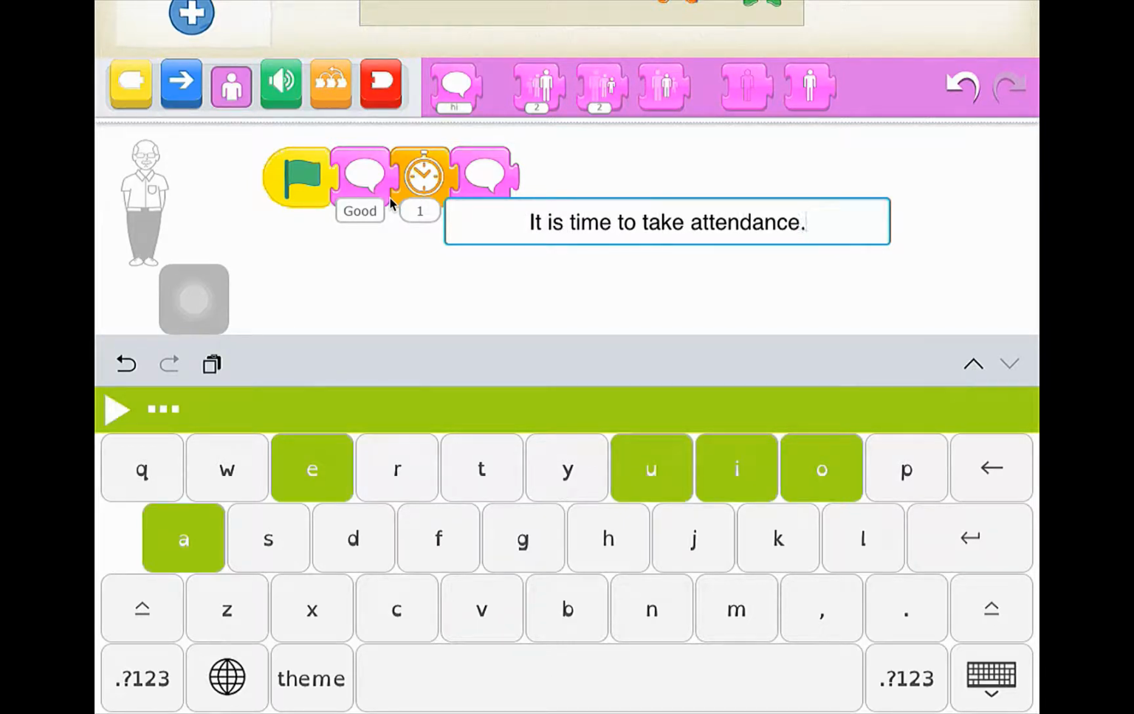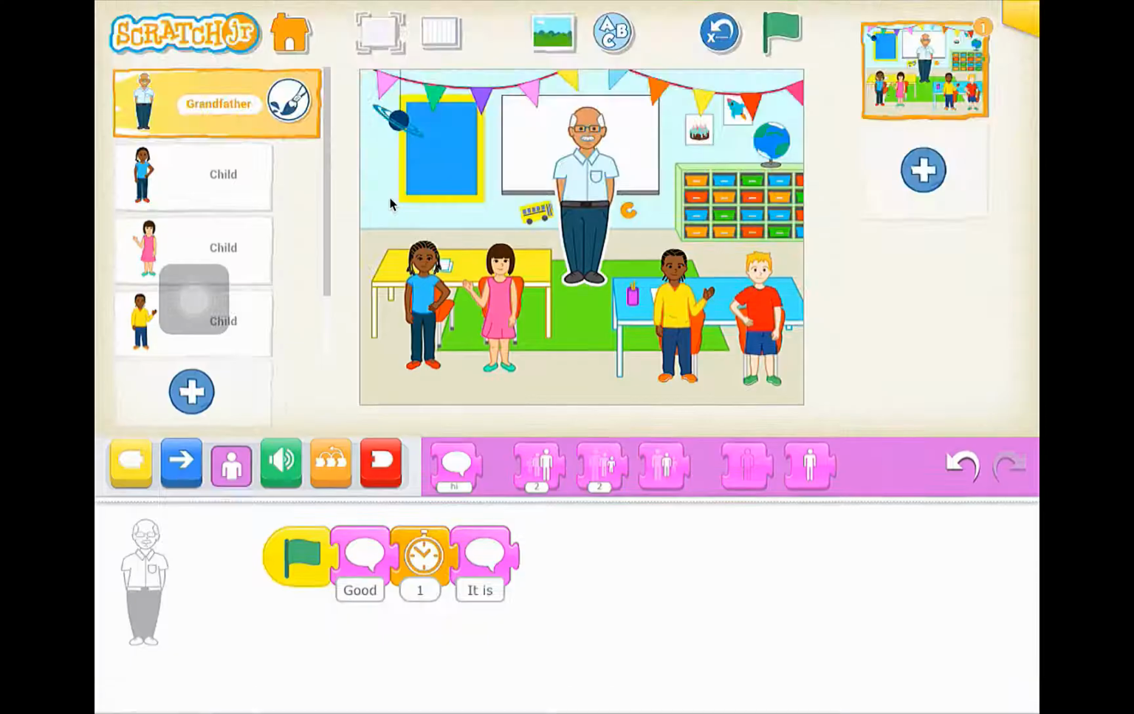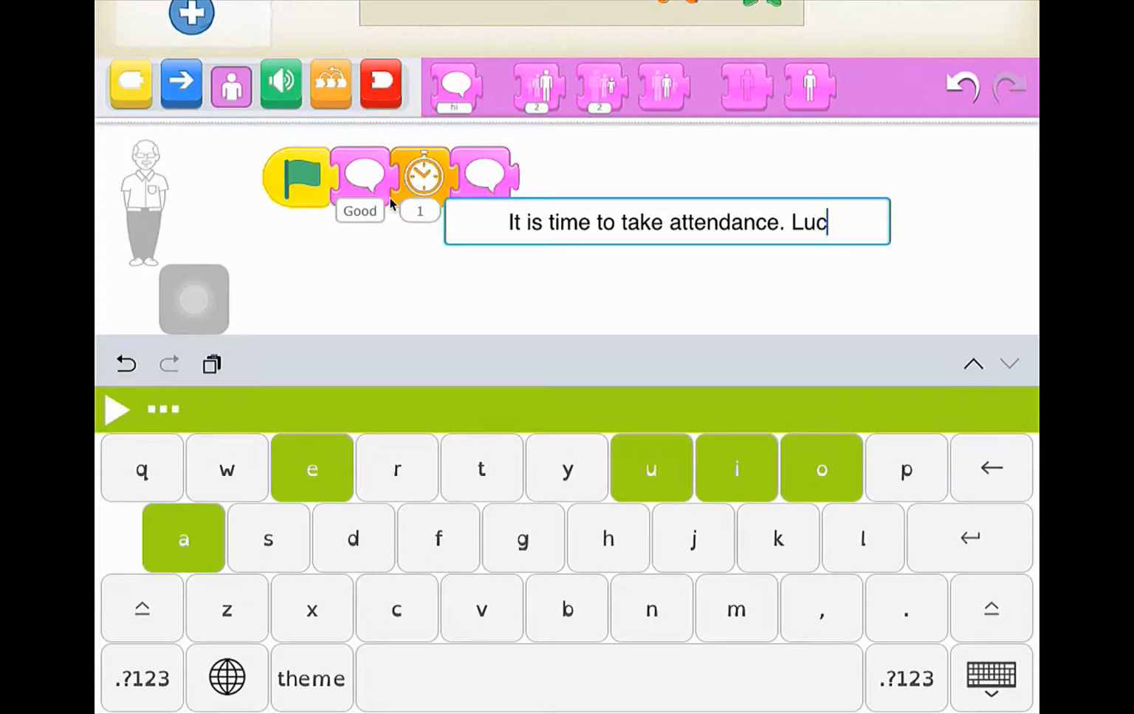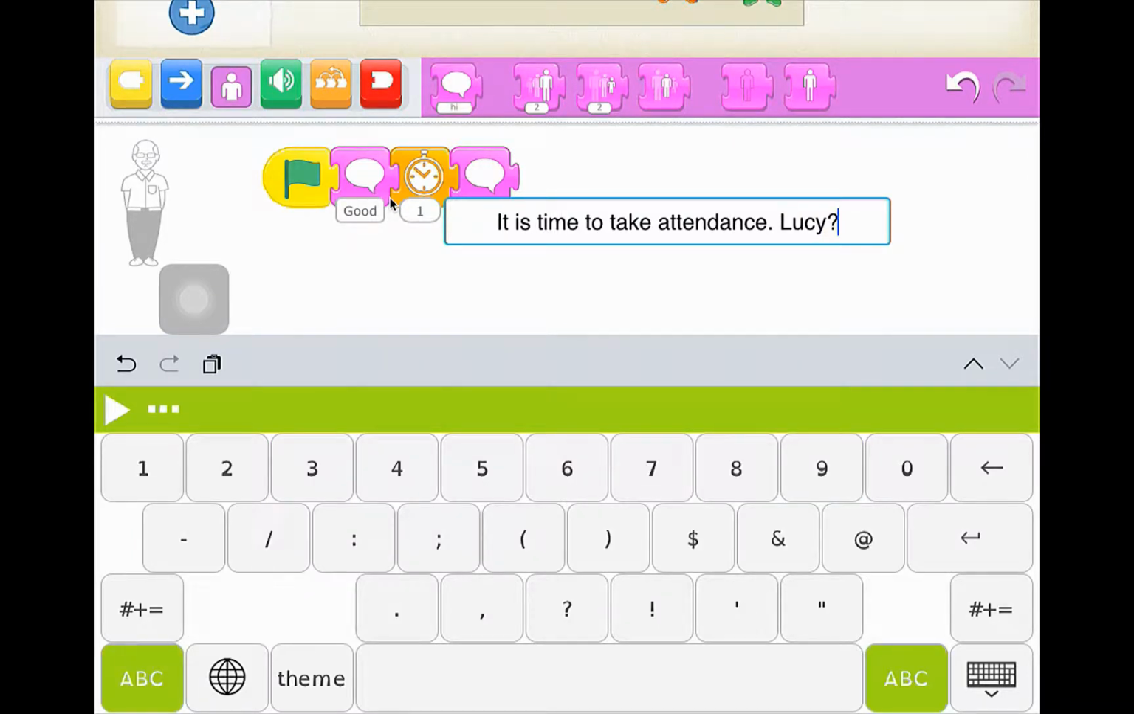It is time to take attendance. And then he's going to say, I just want to see my code. I know he's going to say that. And he's going to ask the first student. So what I'm going to have him now say, it's time to take attendance. I'm going to click back on that. He's going to say this first student's name, and I'm going to call her Lucy. So I click on it, Lucy, and then a question mark, because he's basically asking, is Lucy here?